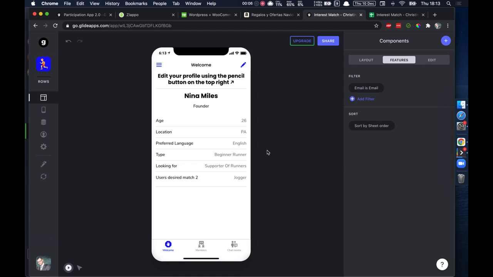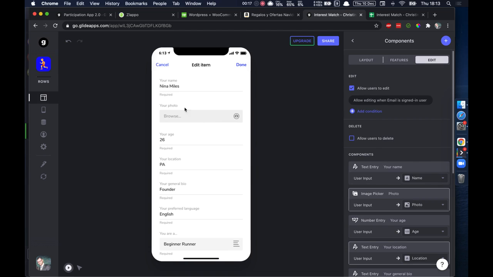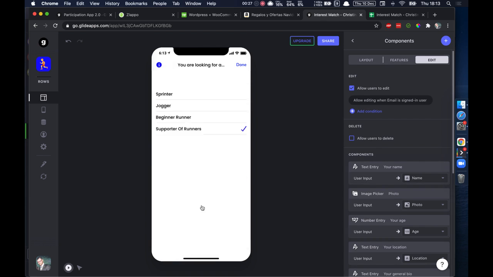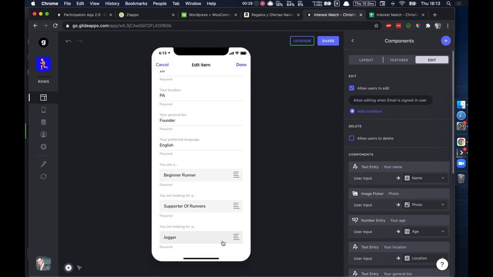So today we're gonna cover how to match a user to a different user depending on two attributes or two variables, right? So in this case, the user signs in and they choose their category, right? So I am a beginner runner and I'm looking for, let's say, support of runners or a jogger. These three fields actually are required in this case.